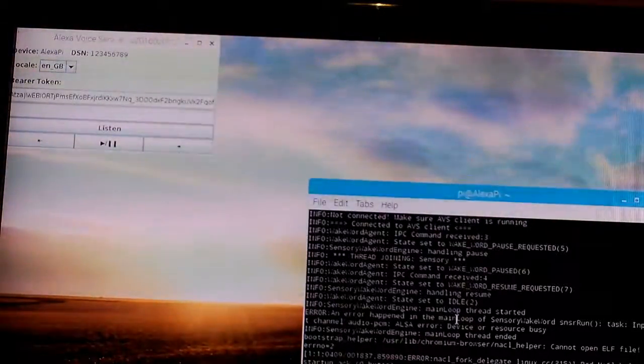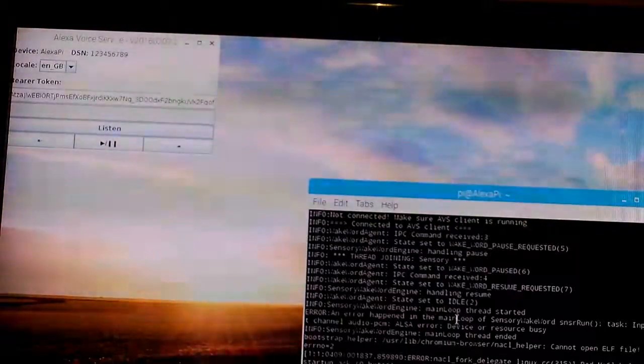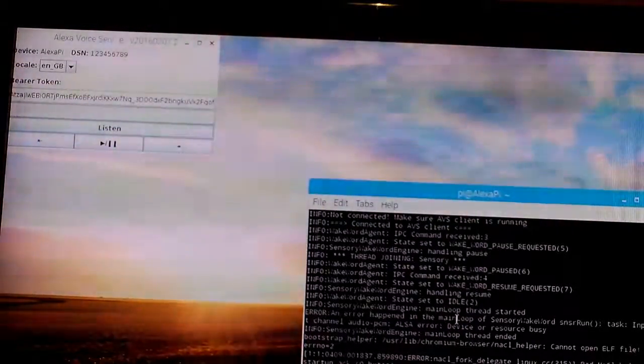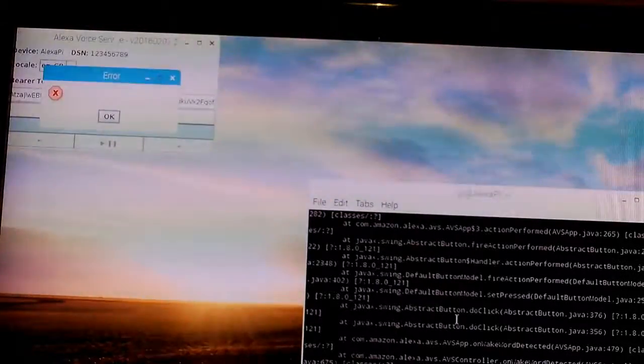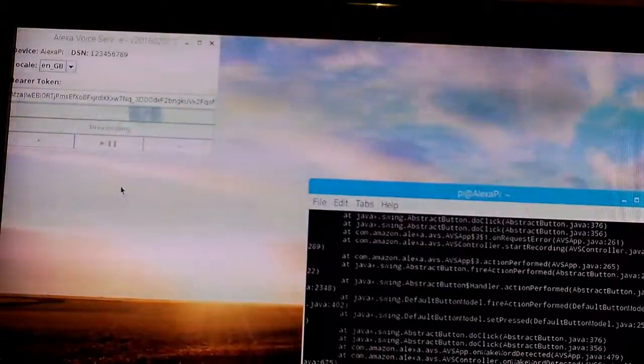Hey Alexa. It will work. It's just the mic is pointing in a different direction. Hey Alexa. Hey Alexa. Hey Alexa. There you go. Decided to work then. But yeah, you get the sort of gist of it. It should run. You can see it's trying to process it.